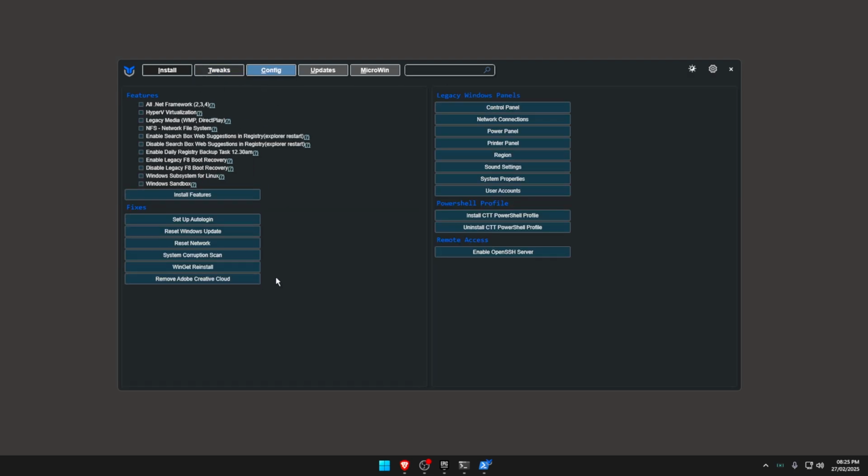If you use Photoshop and Adobe programs, and you already have Photoshop or, I don't know, After Effects or whatever it may be installed, Premiere Pro, you can use this to remove Adobe Creative Cloud because it's bloatware and you don't need it if you have already downloaded the programs you need.